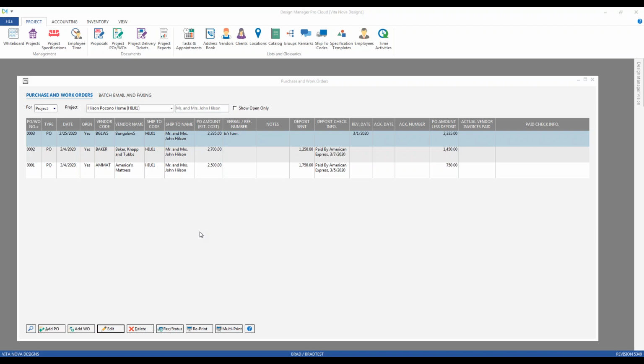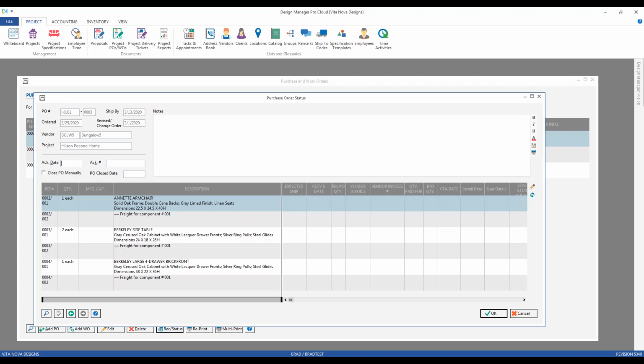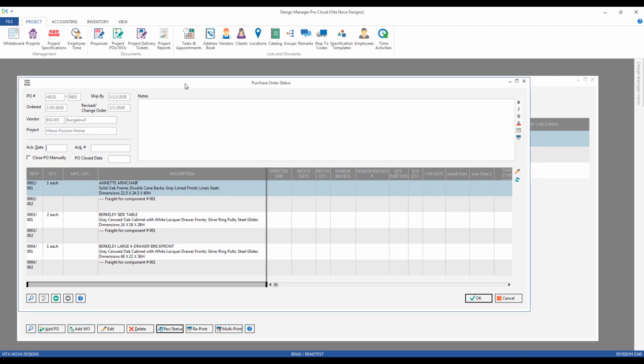Okay, that's a little bit better there. All right, where were we? Okay, so purchase order status window. We're going to use our Hilson project. We're going to select purchase order 3, and we're going to click the receiving status button. And that gets us to our purchase order status window.